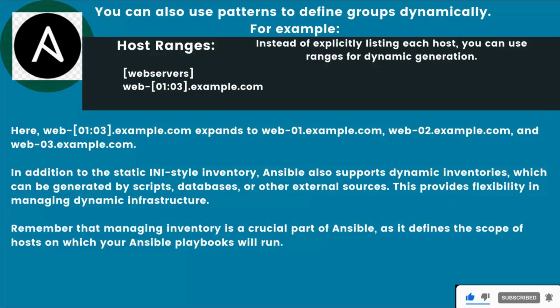In addition to the static INI style inventory, Ansible also supports dynamic inventories, which can be generated by scripts, databases or other external sources. This provides flexibility in managing dynamic infrastructure. Remember that managing inventory is a crucial part of Ansible, as it defines the scope of hosts on which your Ansible playbook will run.